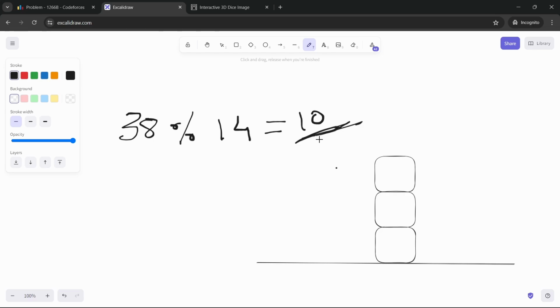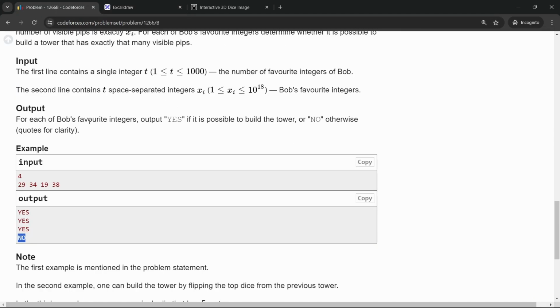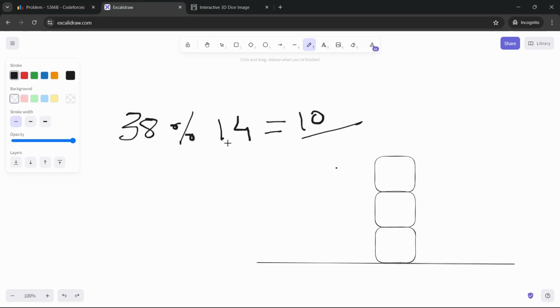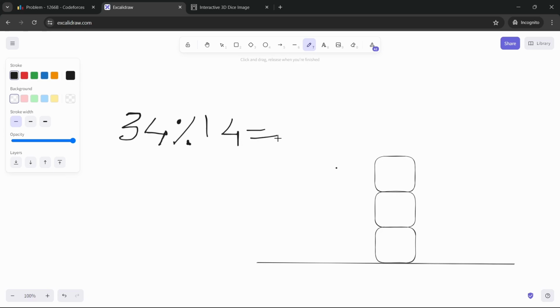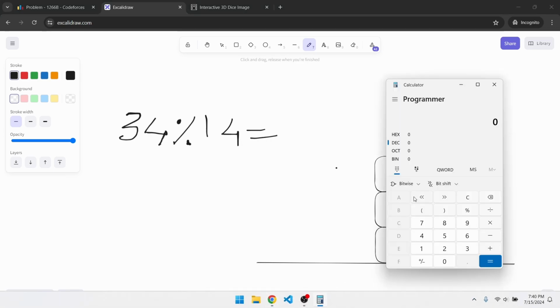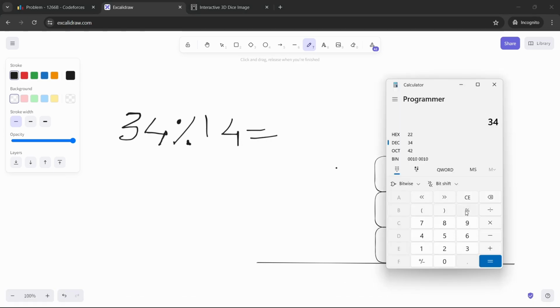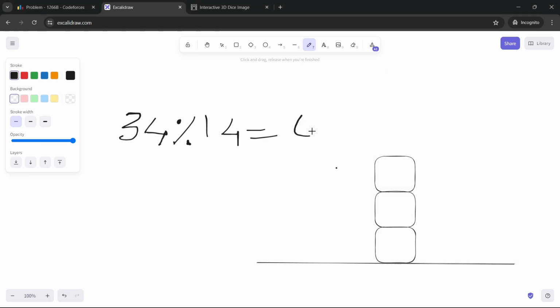Then what does it have to turn out? Let's check with something that works. 34 works. You know, the answer for 34 is yes. So let's check with 34. If we take 34 modulo 14, what will it give us? Let's check. 34 modulo 14 gives us 6.